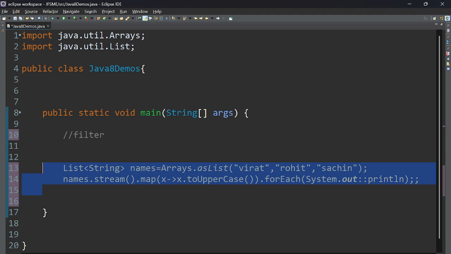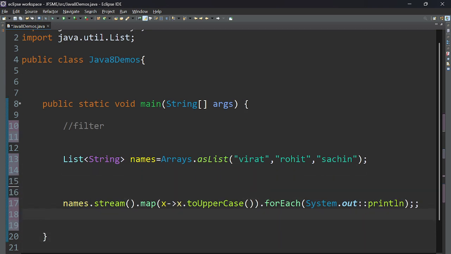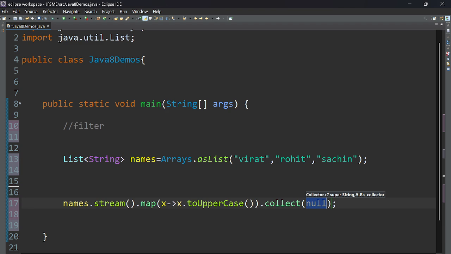So this was just about printing it, right? I don't want to print it. I want to get these particular names somewhere. So this is my stream. Instead of performing a forEach and a filter, let's perform a map so that it converts the data into uppercase. And after that, we can simply say collect. While collecting, we can collect it as a list, as a set, or as a map. So let's first collect it as a list.